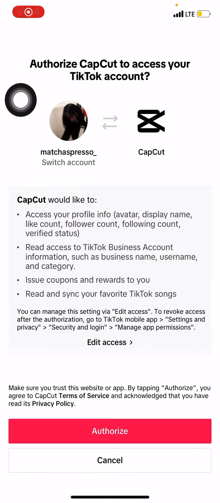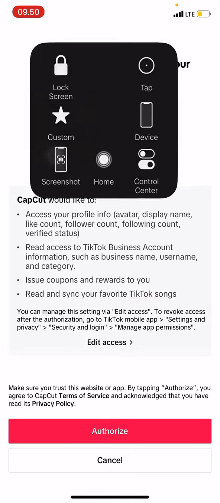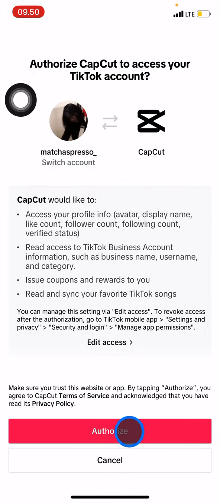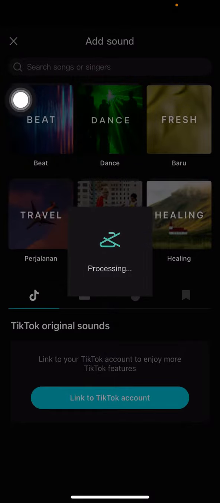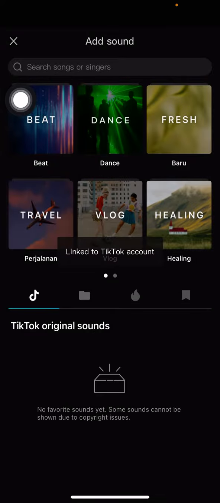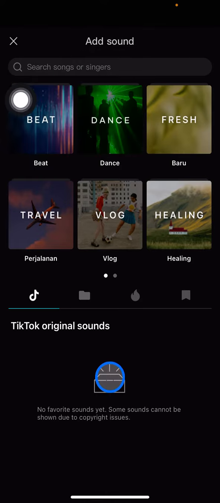Just click OK, and then now you just need to do an authorize. Hold on, and now your CapCut application is already connected with your TikTok account. Now you can explore the music by saving or adding the sounds from TikTok to add into this video.